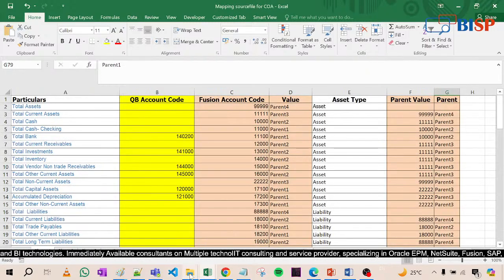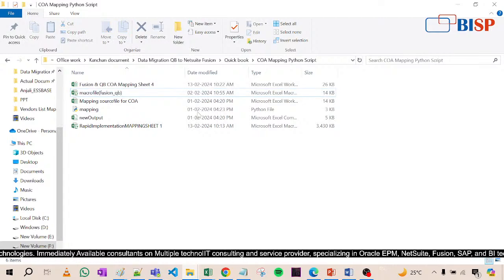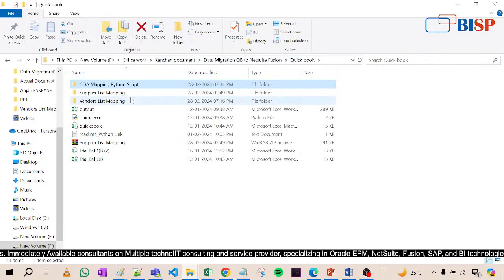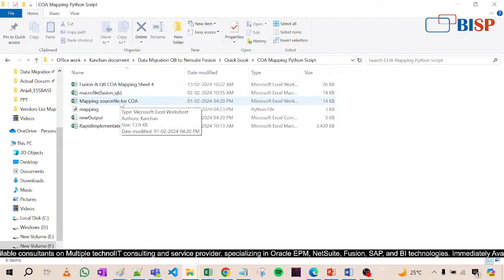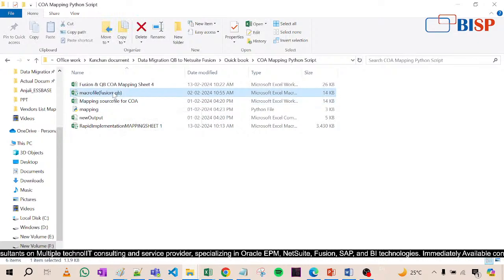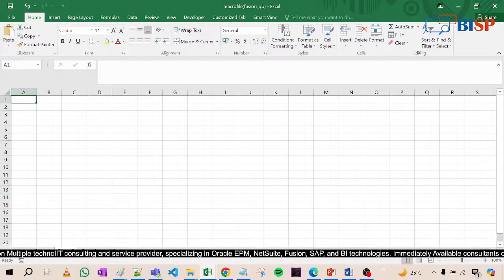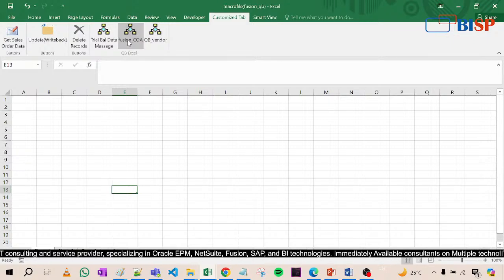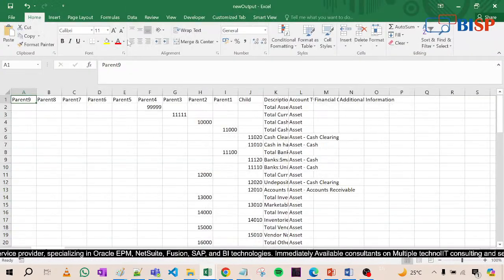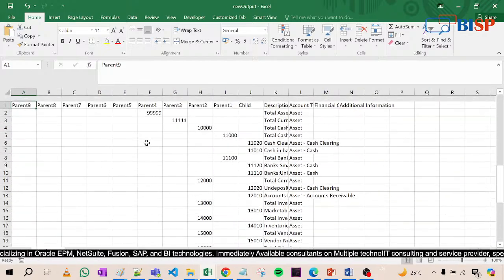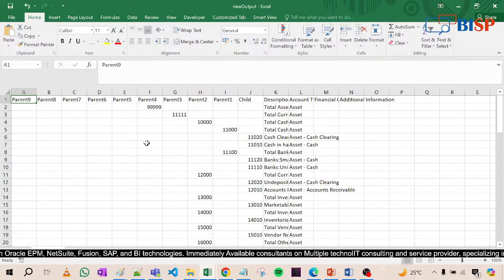Let me open this. Okay. Now see here, this is the new output file. This is the final output file that the Fusion consultant wants. What the Fusion consultant requires is this same file.